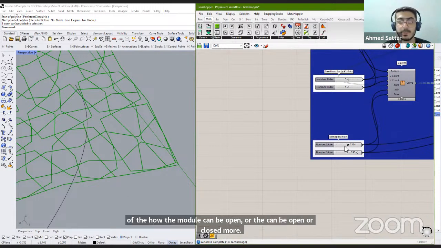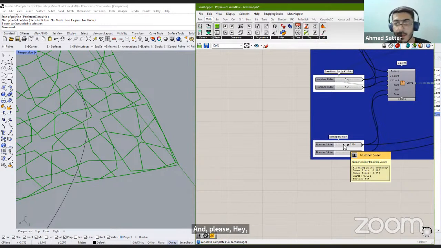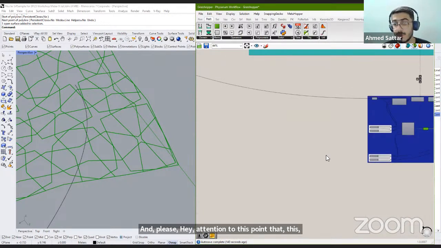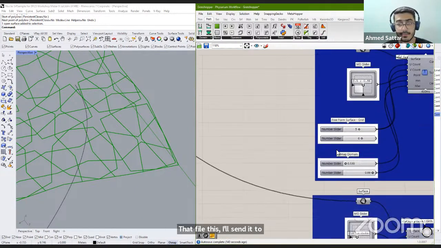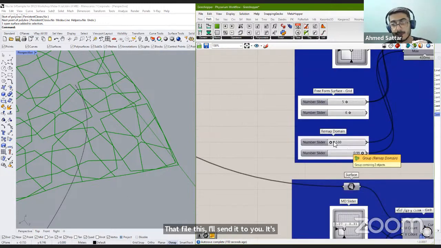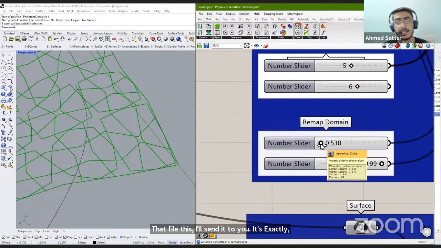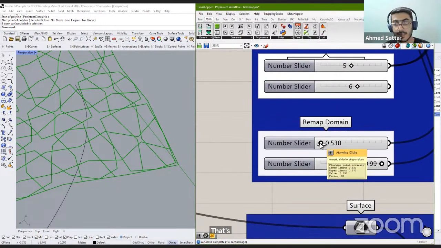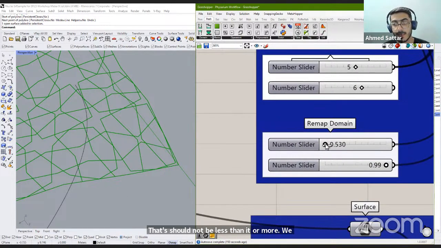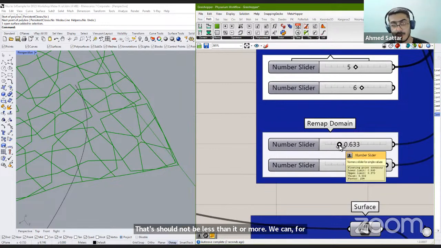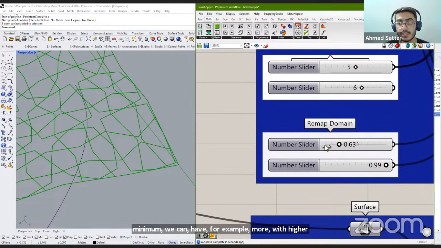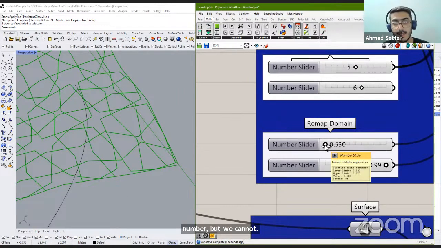And please pay attention to this point: these numbers that we have here, all of them, in the file that Behnaz has sent to you, should not be less or more than that. For this minimum, we can have a higher number, but we cannot change it to less than, for example, 0.53.